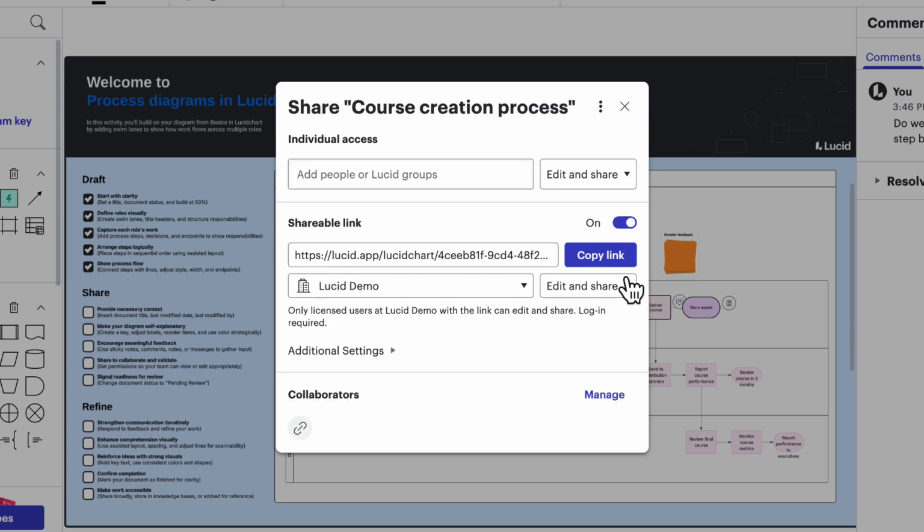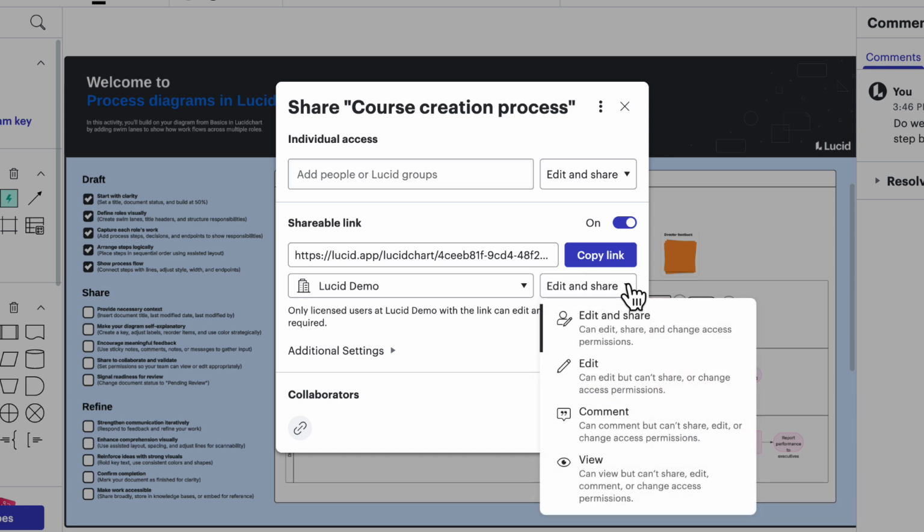We'll just make sure permissions match what we're asking for, like view only, comment, or edit, so that reviewers can respond appropriately. As a pro tip, if you ever need a refresher on permissions, just click the drop-down to see a brief explanation.